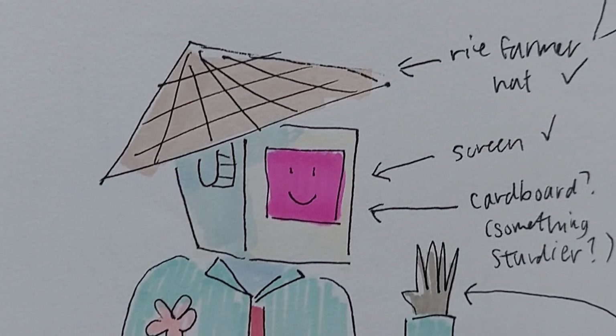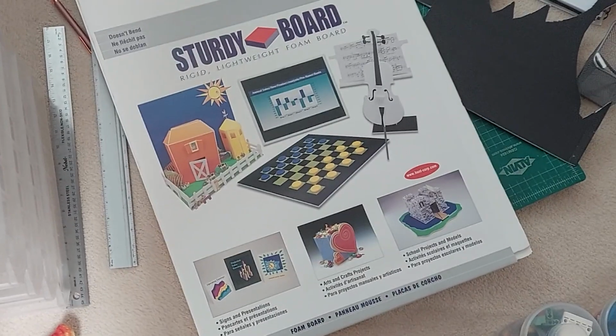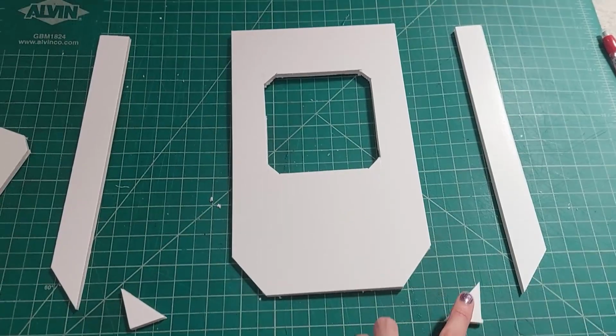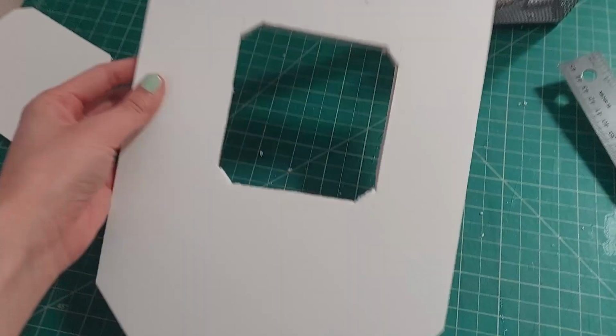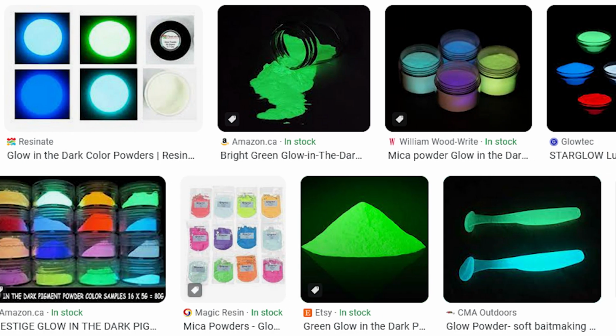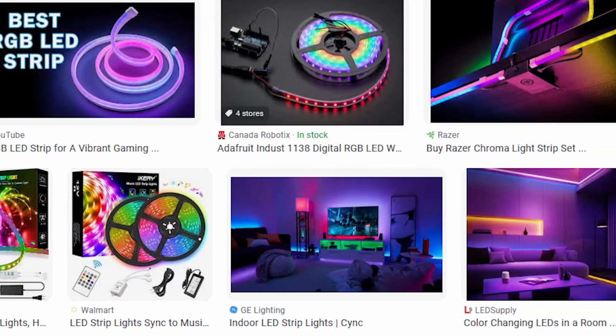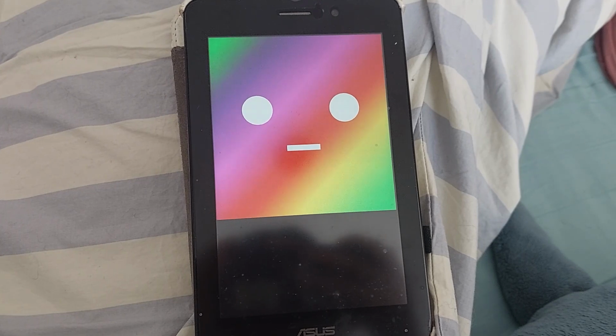First, I have to make the headpiece. I got these fancy foam boards from a garage sale for $3. I measured my head and cut out these pieces and left a space in the center for the screen to show through. For simplicity, I did consider using glow-in-the-dark paint or an image lit up with fancy RGB lights, but in the end, I just really wanted an actual screen.